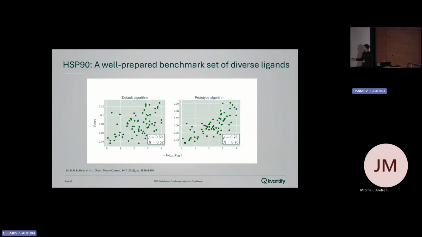For the HSP90 dataset, again, not as pretty as other scatter plots we've seen, but you do see some signal. You do get some enrichment if you choose the best ones based on these calculations. And these are, again, 1 to 2 minutes per data point. If we go to our prototype algorithm, we get much better correlation. And I should say that these correlations are reported without removing any outliers from the data set. If you go back to the original publication of this data set, they get a very good correlation, but they have also removed 15 out of 70 data points for being outliers.